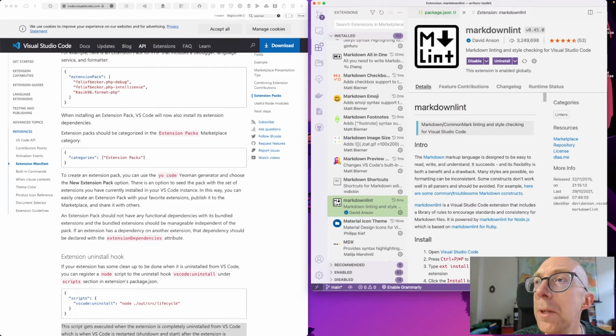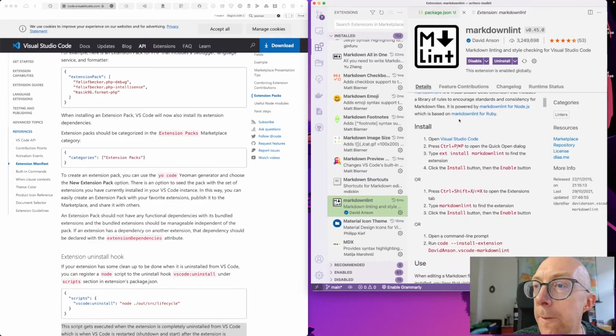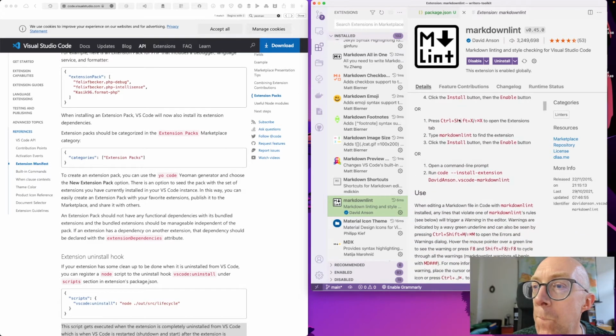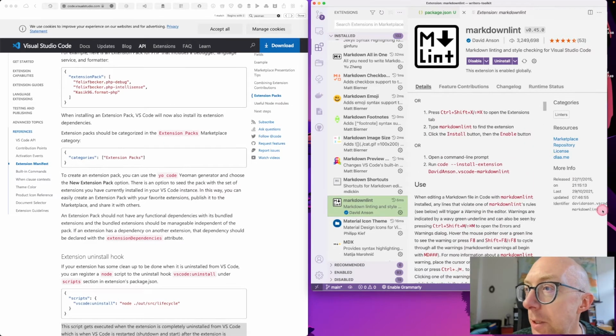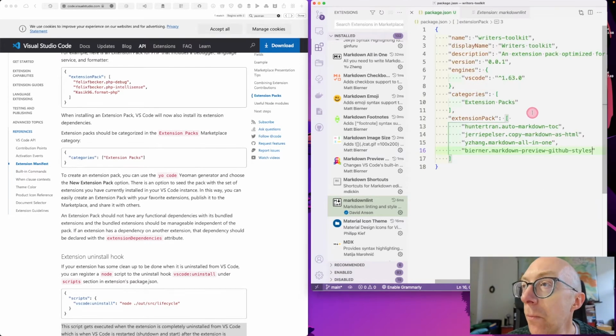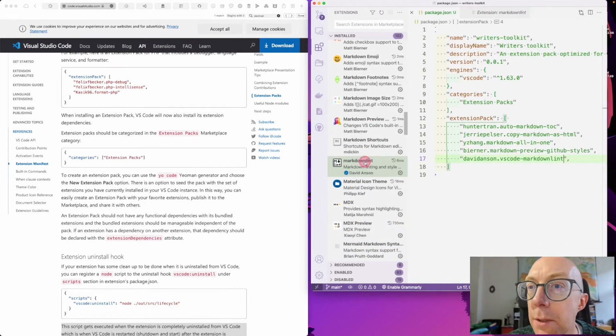I can't remember if I am using that or not. I probably should be. No, I am. So this is one that I definitely actually use all the time. That is a very useful one. So, I mean, you get the idea. It's relatively simple to do.